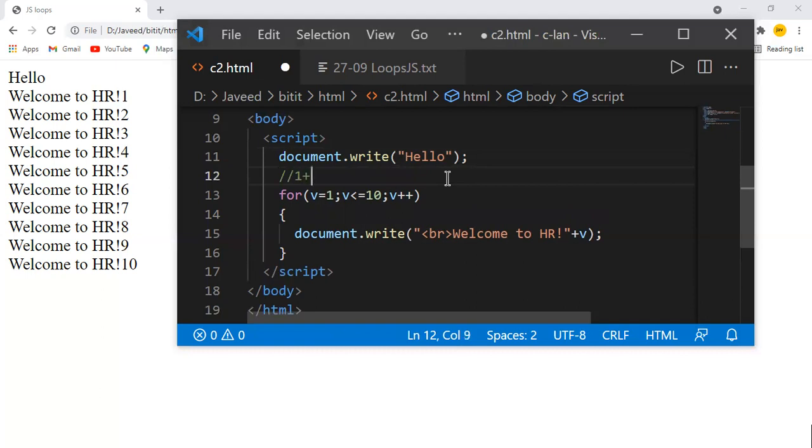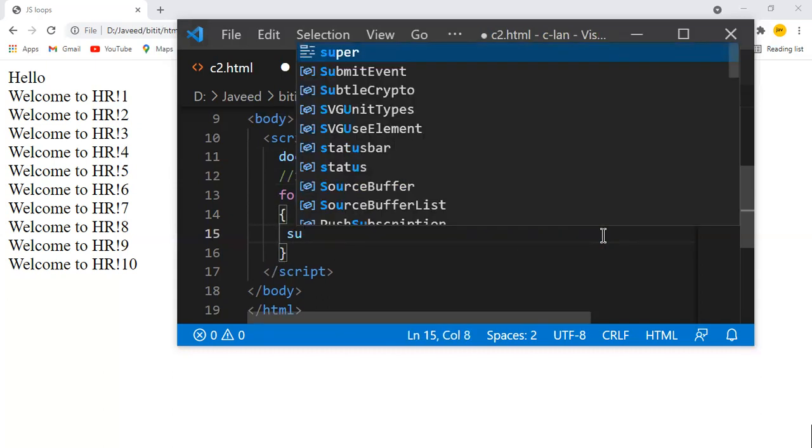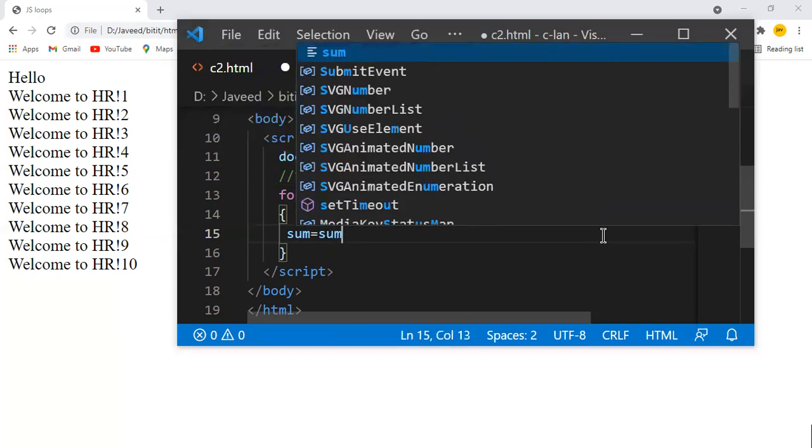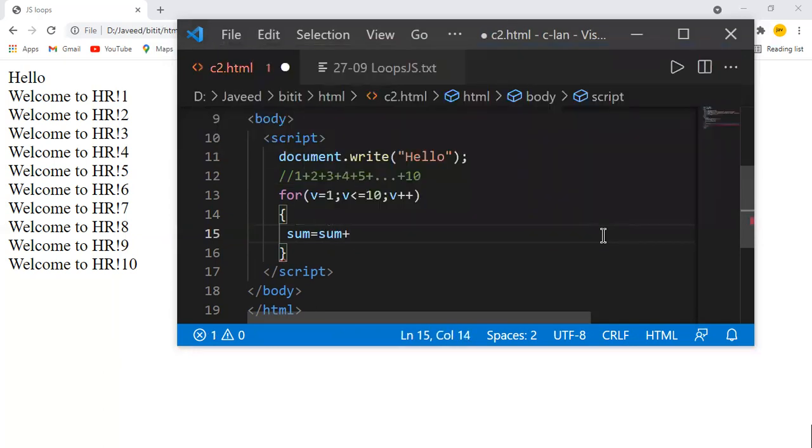So what am I saying? 1 plus 2 plus 3 plus 4 plus 5 and so on up to 10. I want to find the sum of this. So I'll take a variable called sum. Sum is equal to sum plus v, I'll be giving it. v is a variable. When I say sum is equal to sum plus v, it's going to add the numbers one by one.